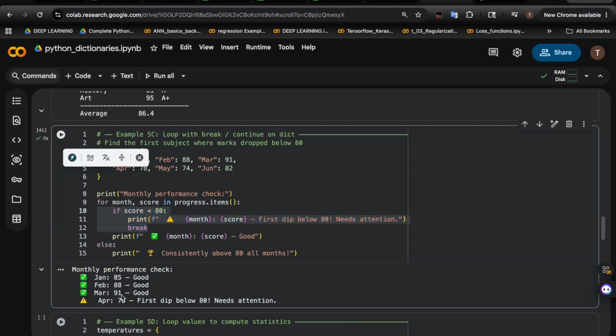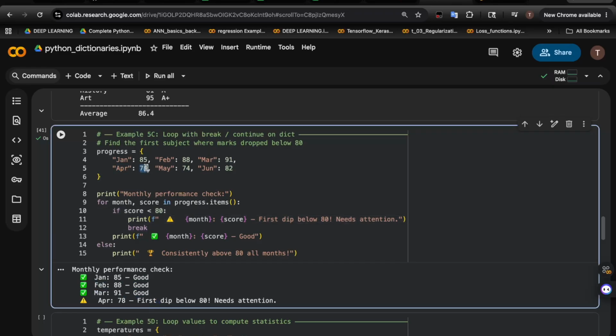Okay, now that's why see, I got January 85 good. Okay, Feb 88 good, March 91 good. But when it came for April 78, for this item, 78 is less than 80. It is showing April 78, below 80 needs attention. See, it is printing this line now because this is becoming true and break. It has stopped the loop forcefully, and that is why we did not find any other data printed here.